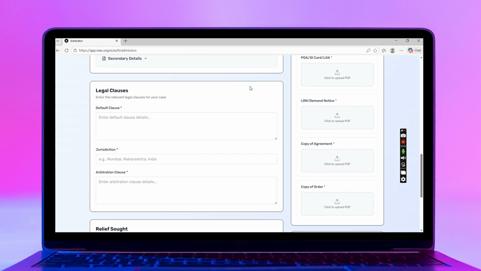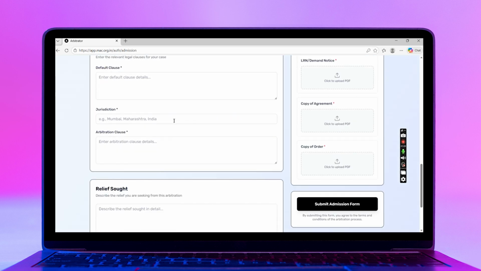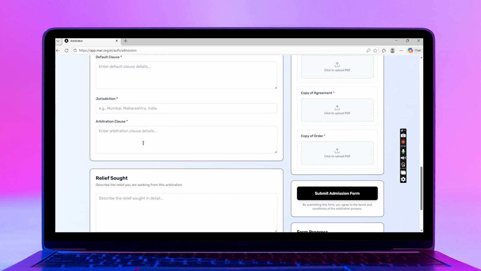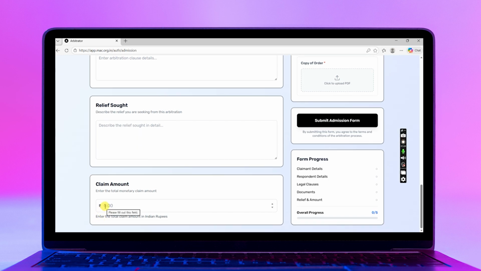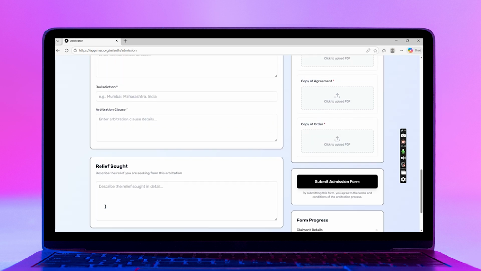Thereafter, you come to the legal clauses where you enter the default clause, the jurisdiction, as well as the arbitration clause. As you scroll down, you come across a button called relief sought. Here you have to describe the relief sought by you in detail but in brief. Thereafter, you enter the claim amount in Indian rupees.